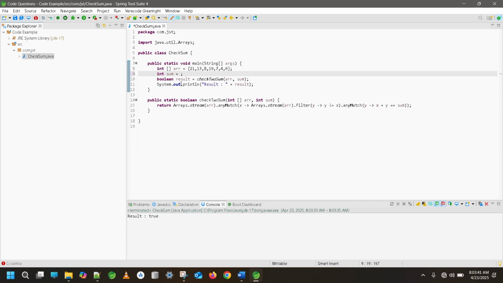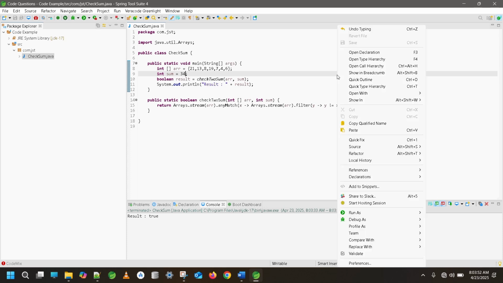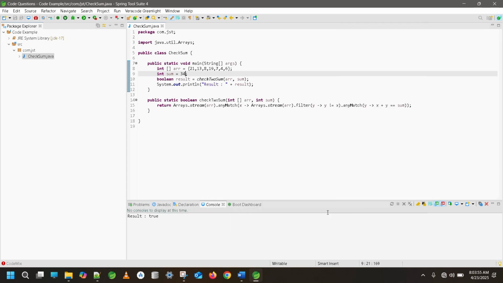We can try 34. 34 also comes. Now we can try 37. See, 37 is not there. That's why it gives a false value. Like this we can do the example.